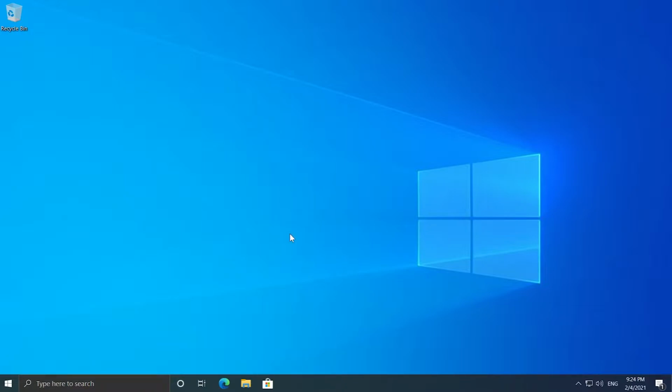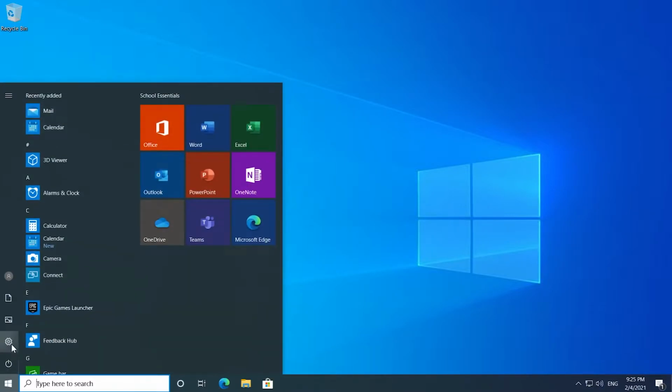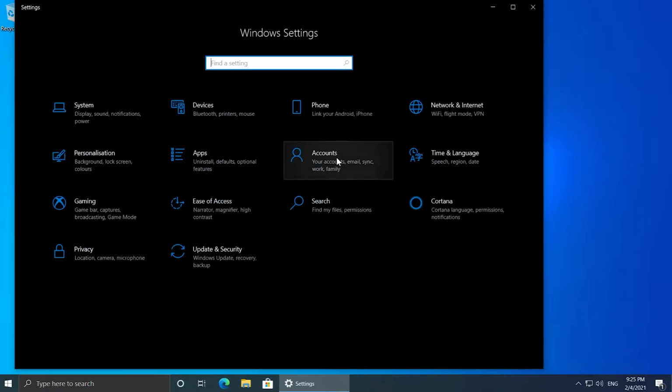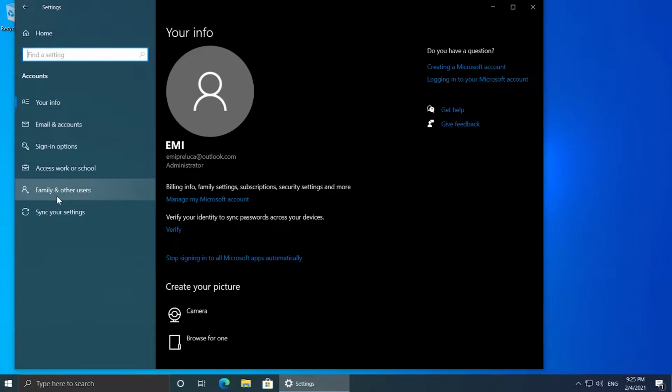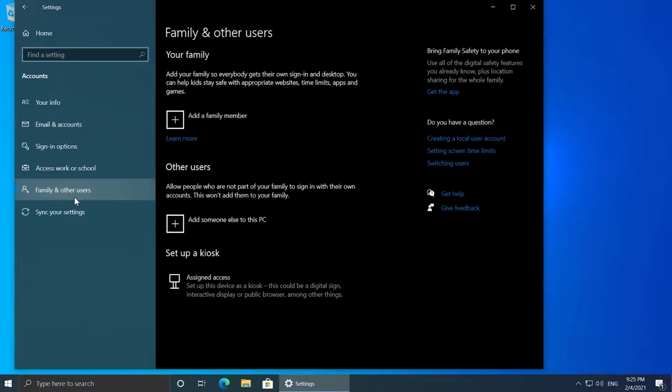So now, if you're using Chrome and it is not starting, first of all, I recommend you try to create a local account, a new user account with admin rights, and see if the problem is fixed when using that user account. So how can you do that? Just go and click on Start, then click on Settings, and then go and click on Accounts. Then in the left side, click on Family and Other Users, and then on Other Users, click on Add Someone Else to this PC.